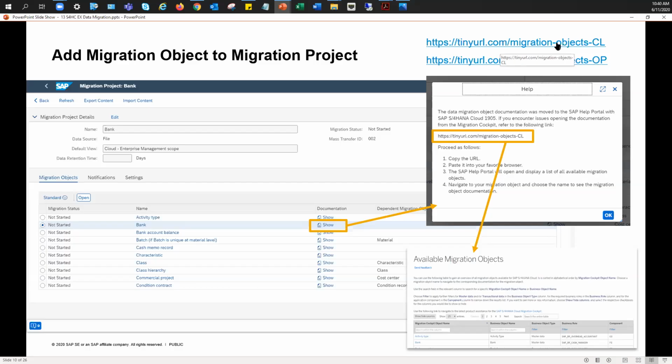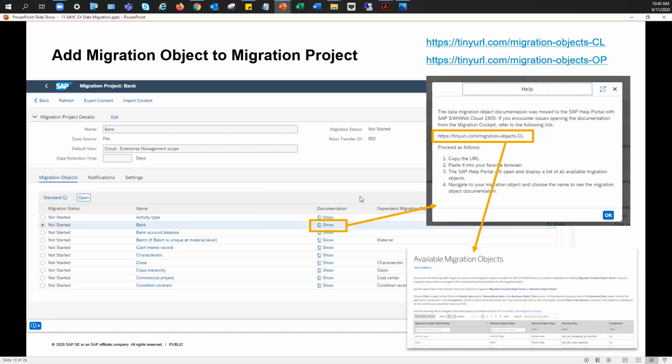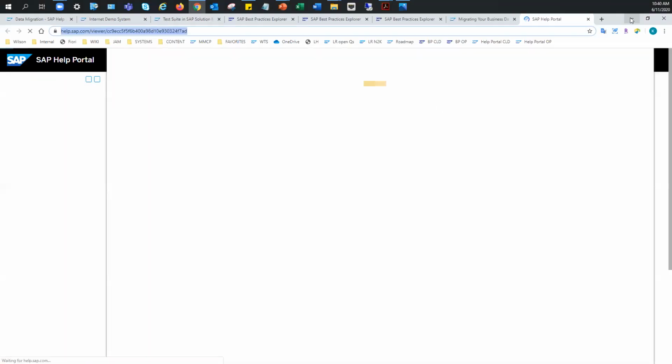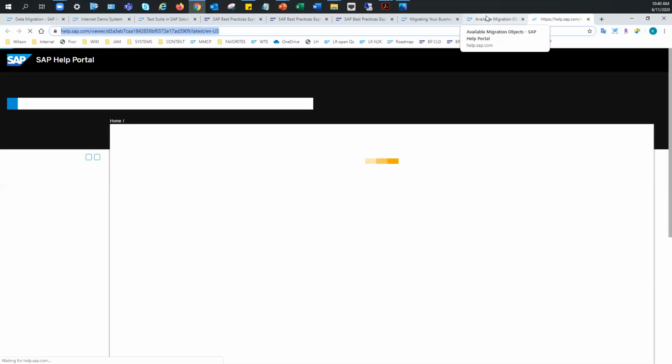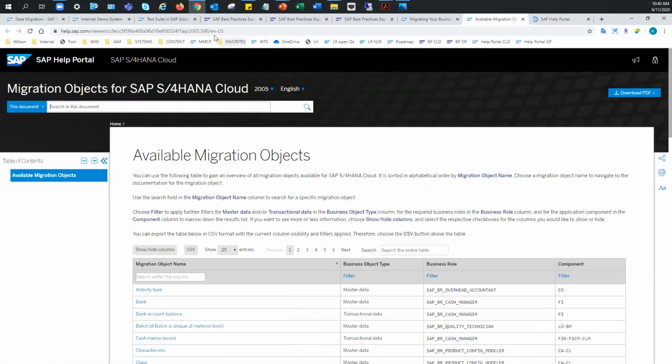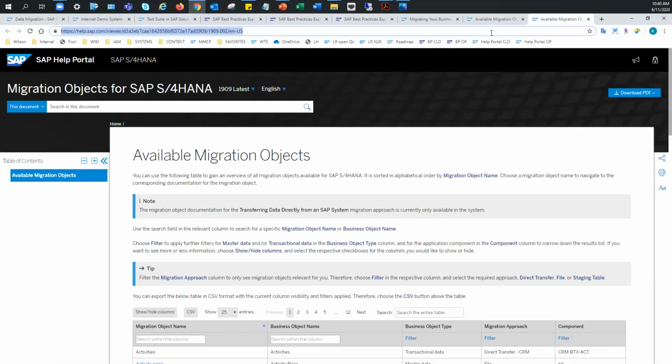However, I think you should use both for Extended Edition, because you're going to find different information. That is very useful in both of the libraries. So this is the library for Cloud, technically Cloud Essentials. And then this is the library for Cloud, on-premise and Extended.